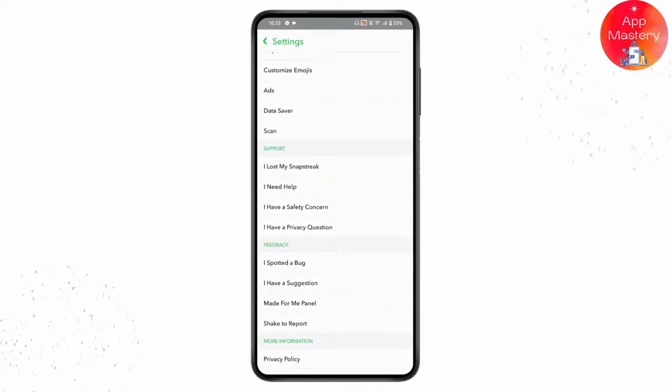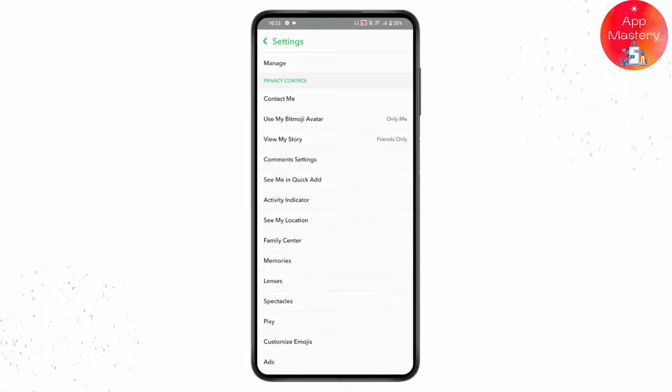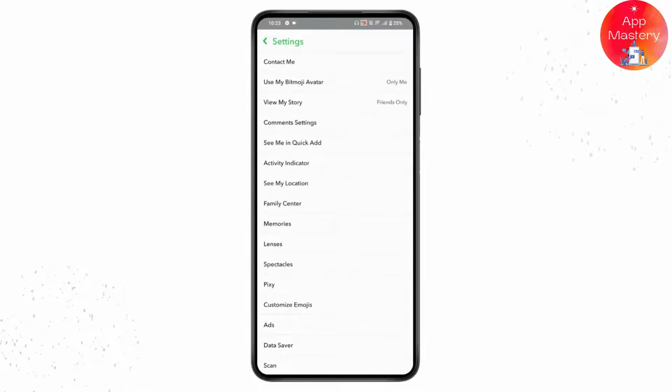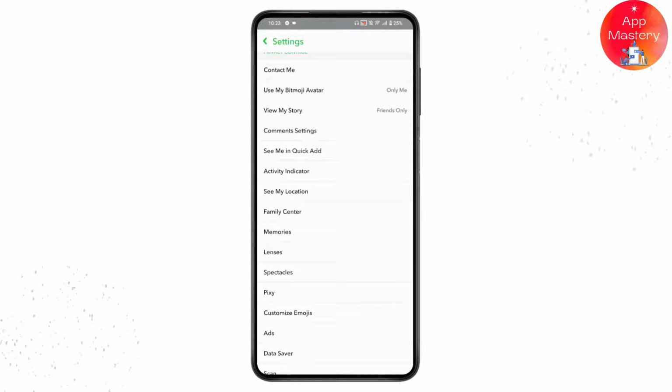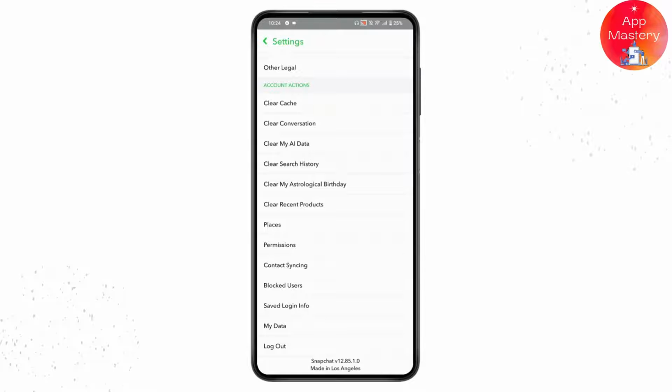So you need to go to your privacy controls, and then here you will have a delete my data or clear data option. If you have the clear data option, then you need to simply tap on clear data, and then you need to clear all of your data on your Snapchat. And once you clear your data, your call history will be deleted.